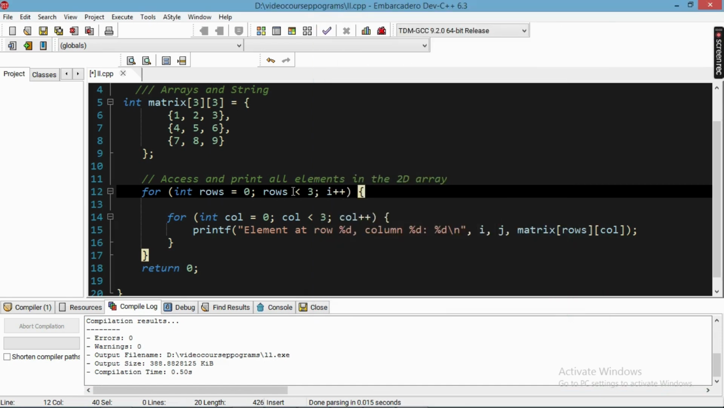Then it checks the condition. The condition is true, so it comes under it. And when it comes under it, there is one more loop, so it is going to start it. This loop also starts from column equal to 0 and the condition is true. So it will come between the braces of this nested loop, and here it will execute this statement. What the statement says is that an element of row and column is going to be printed here.